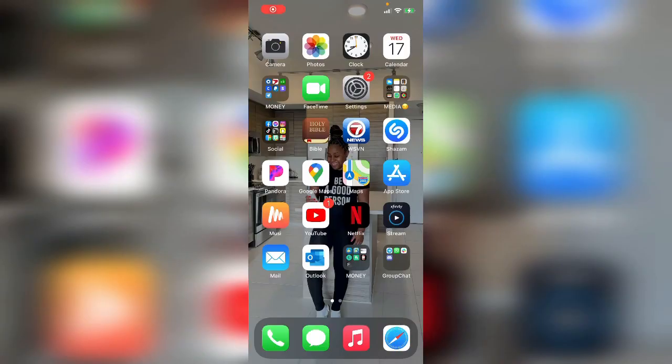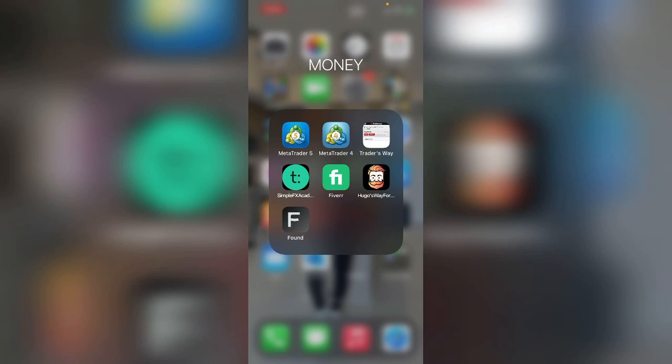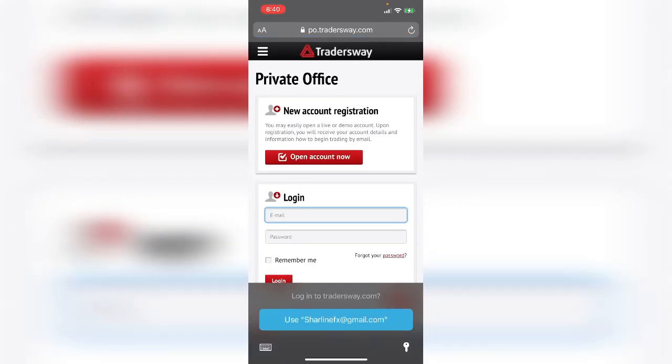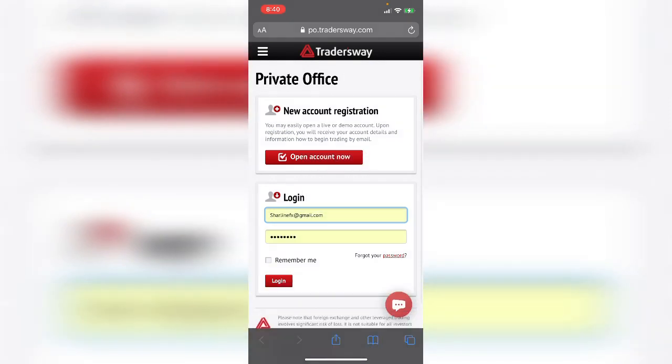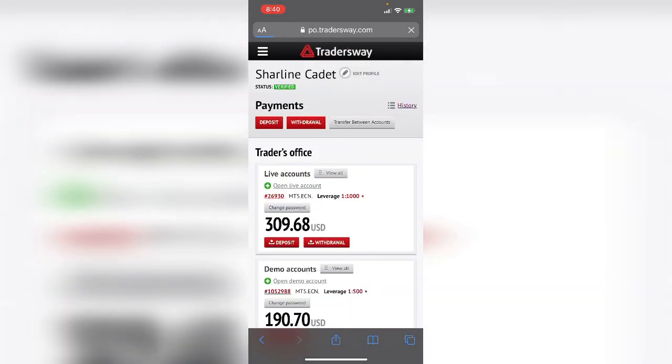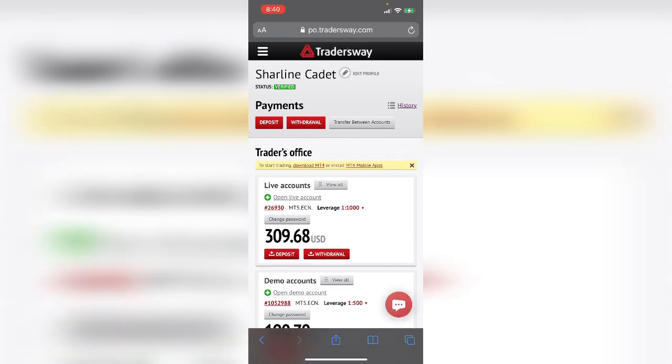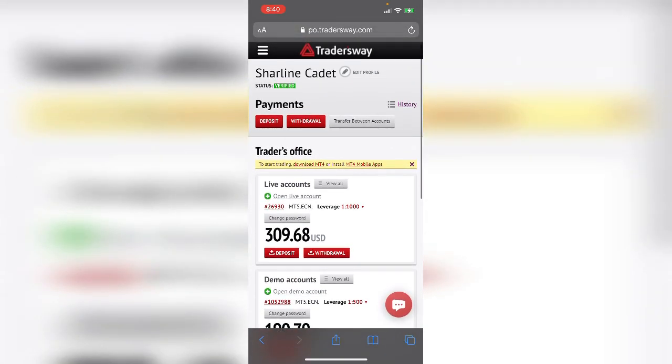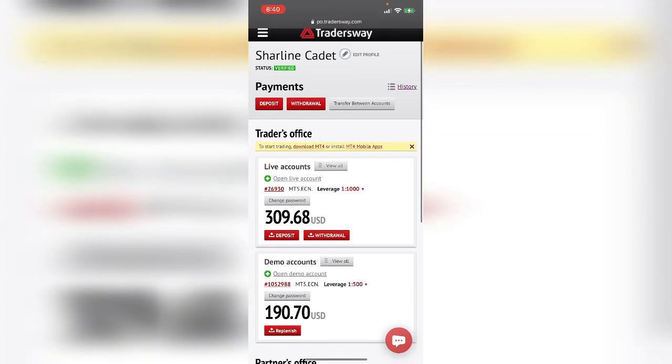Okay, everybody, so I got the notification that my account is funded with the Bitcoin deposit. So let's log in here and take a look. Okay, so as you guys can see here, this was the same account. Now it has $309.68 from the previous Bitcoin deposit that we did.